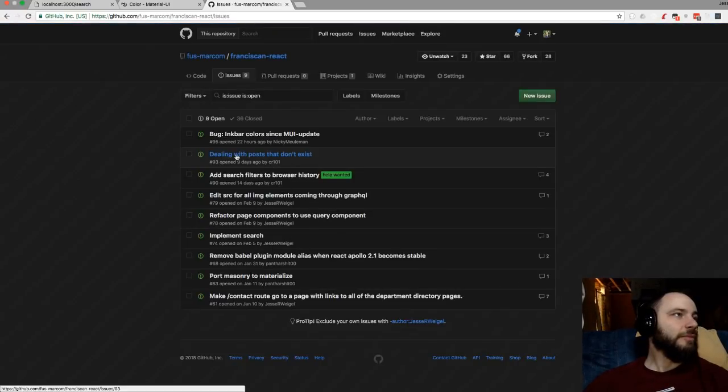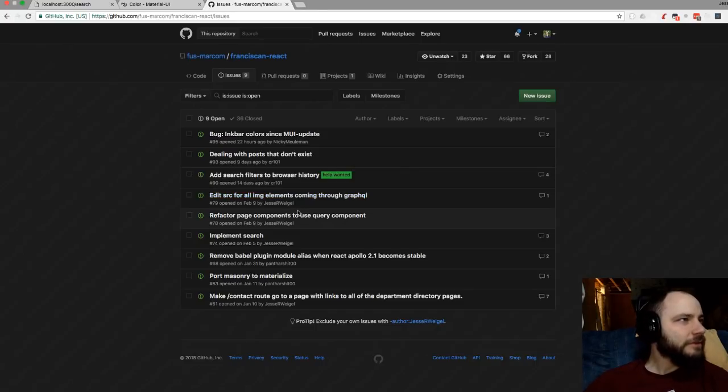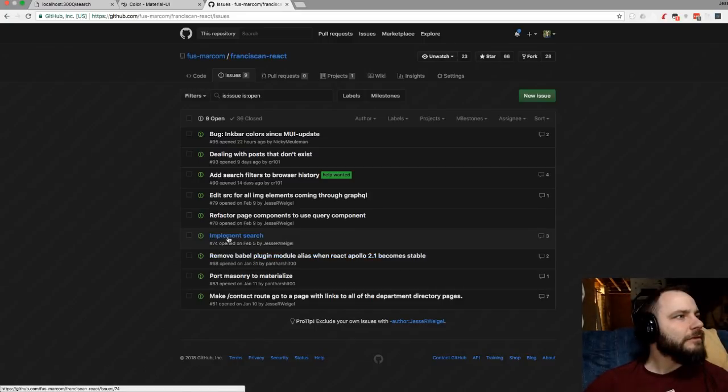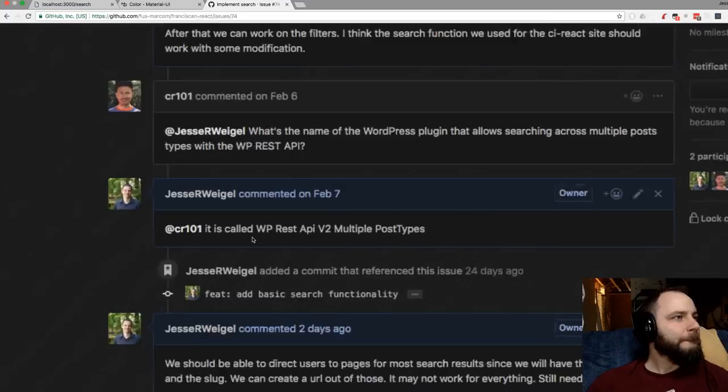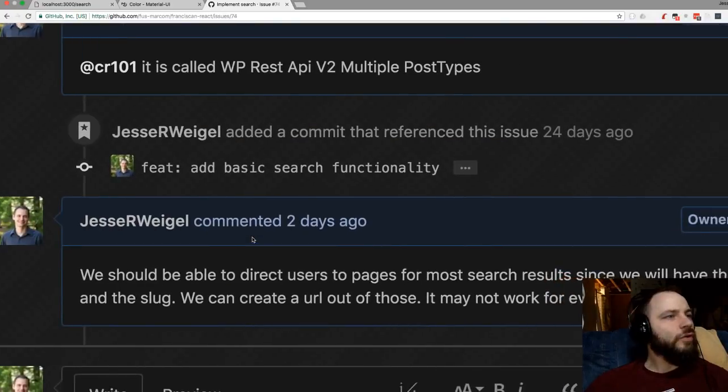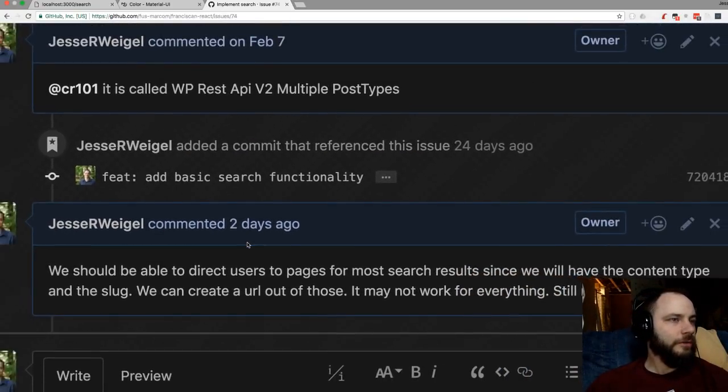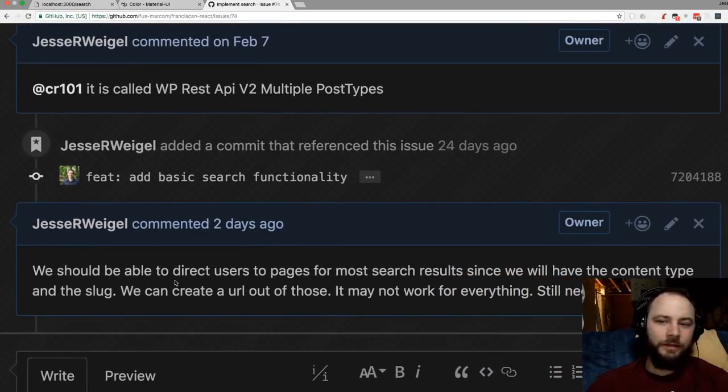Here's how we're going to try to pull this off, and we'll see if it works. Oh, yeah. It's under the implement search. Okay. So here, and you all can read this too on your own. The repo's public, link in the description.